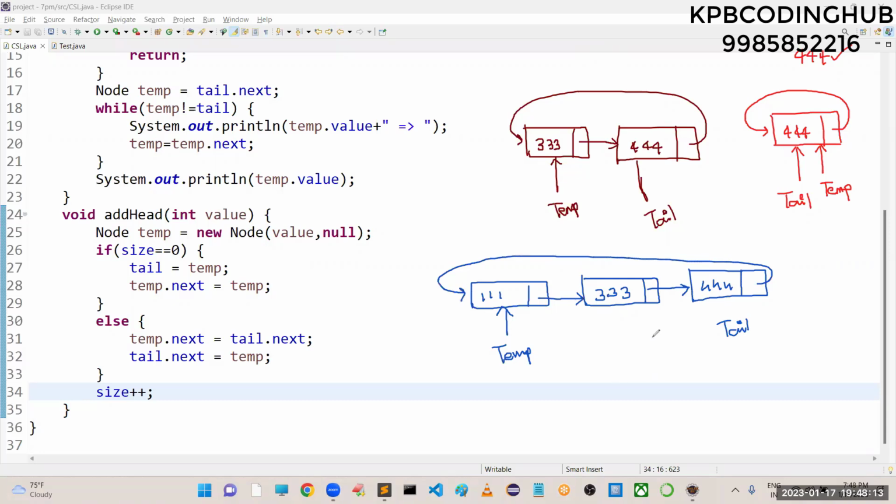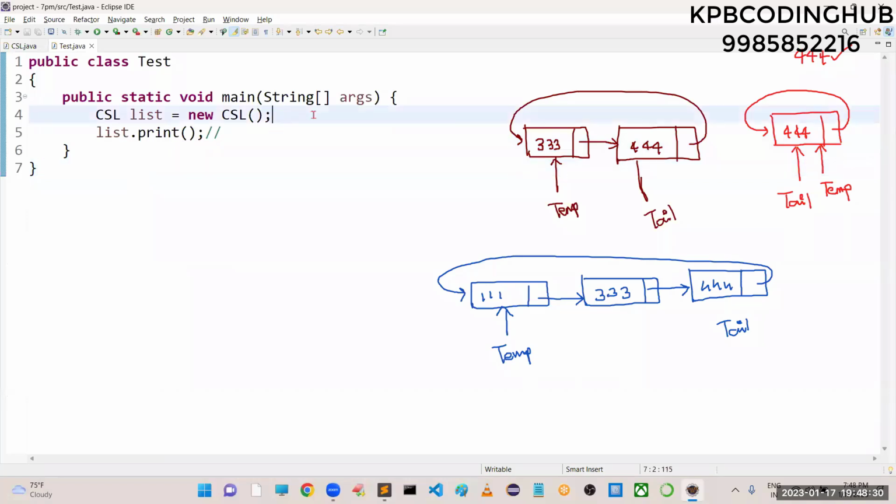See here, our main concept is we are fixing that tail pointer. By using that only we are doing almost all the operations. Okay, I think how to add the element at the beginning is clear, but I need to execute to get proof.